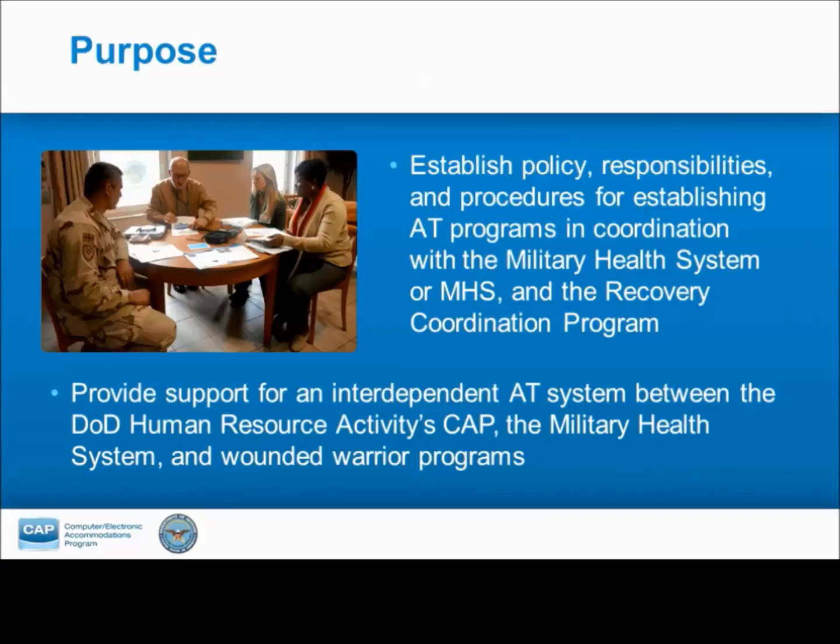When DoD Instruction 1300.24, Recovery Coordination Program, was issued in December of 2009, new policies, guidelines, procedures, and standards were established for the care, management, and transition of recovering service members across the military departments. Now, a main result of the Recovery Coordination Program was the creation or coordination of Wounded Warrior programs, including Warrior Transition Units, Warrior Transition Brigades, or other Wounded Warrior programs.